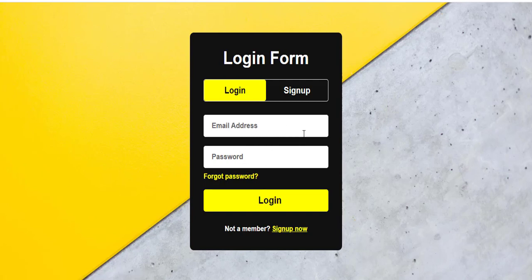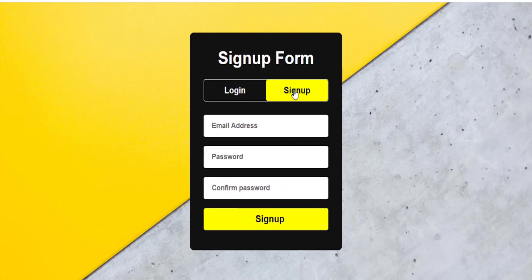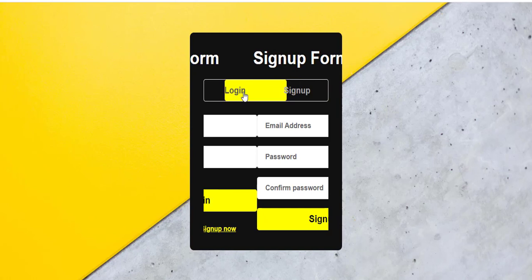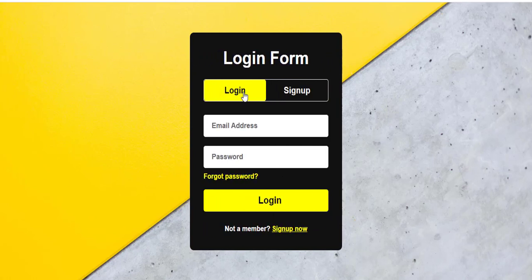In case you don't have an account, you need to go to the sign up form. When you click on this sign up tab, you find that even the heading has been changed. Here you can create the email address, password, and confirm the password that you have created. So this is simply the form that can help you to create both a login form and the sign up form.